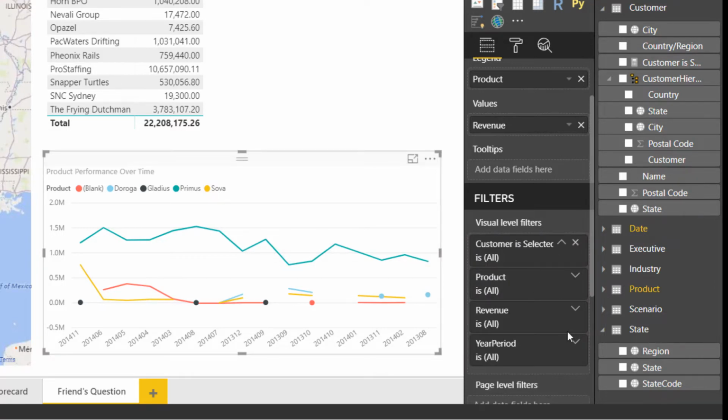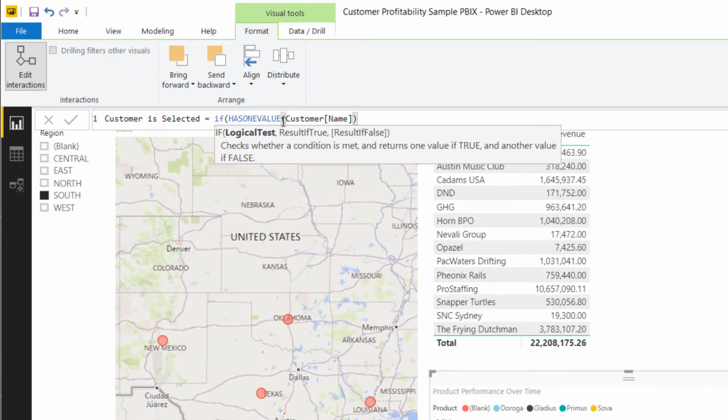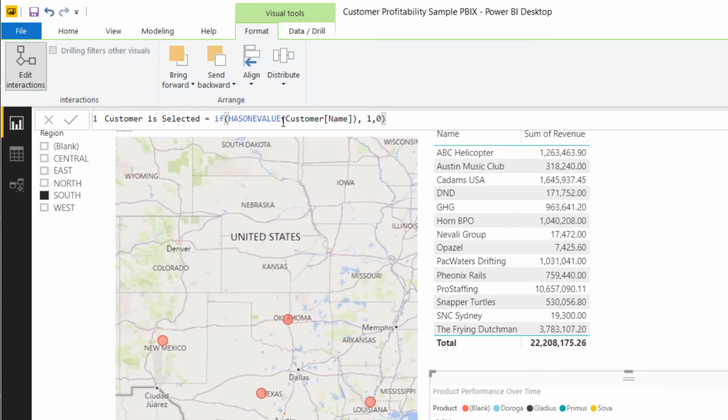And this is the thing: the way it is written right now, it doesn't work because I don't have an option to select between true or false in the visual level filtering. It's just not supported. So I'm going to go back there and use a little trick. I'm going to use a conditional function, the IF function. If there is a particular customer selected, I'm going to return 1. Otherwise, I'm going to return 0.